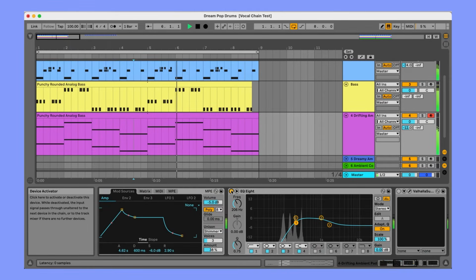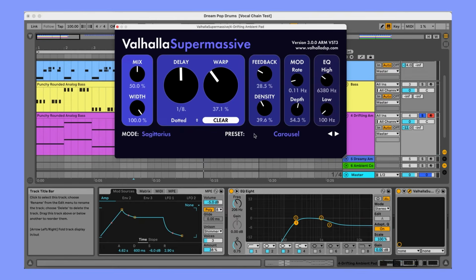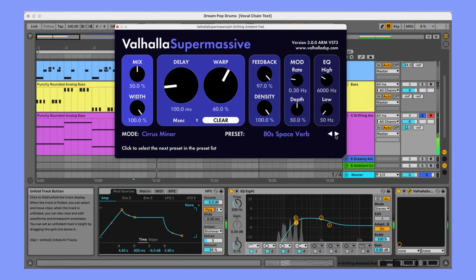First, a bit of EQing, and then to slap a big reverb on it. I'm using the free Valhalla Supermassive, which I've shown off before, on one of the large reverb presets. Basically any big reverb to space the sound out even further. See, it's all coming together.